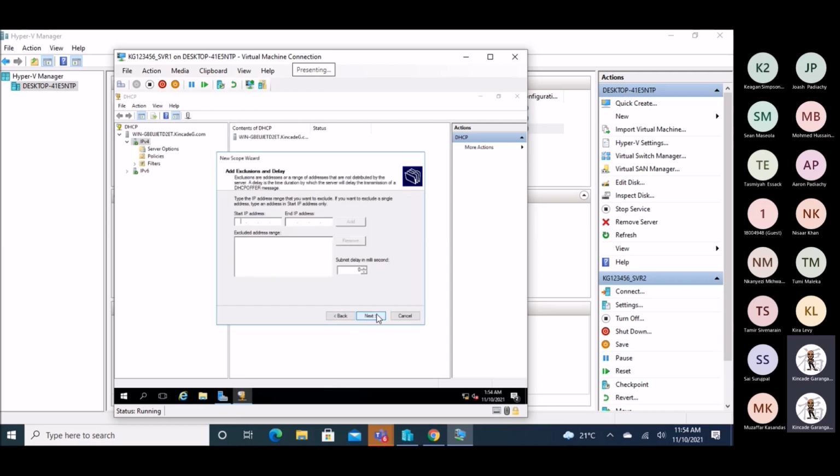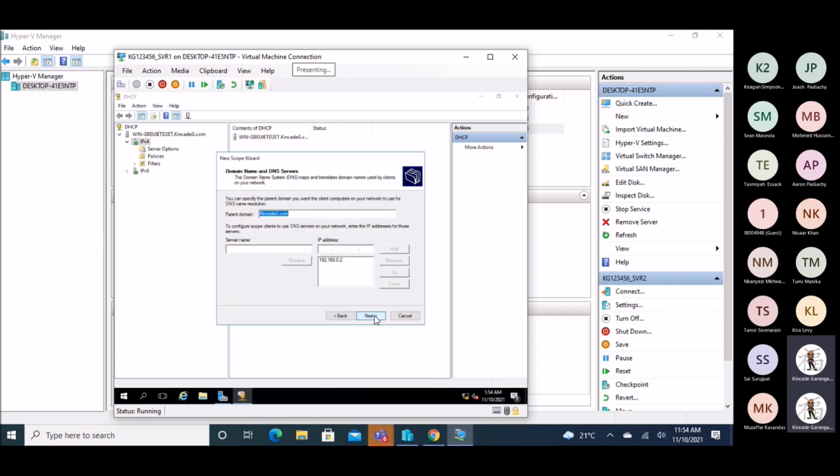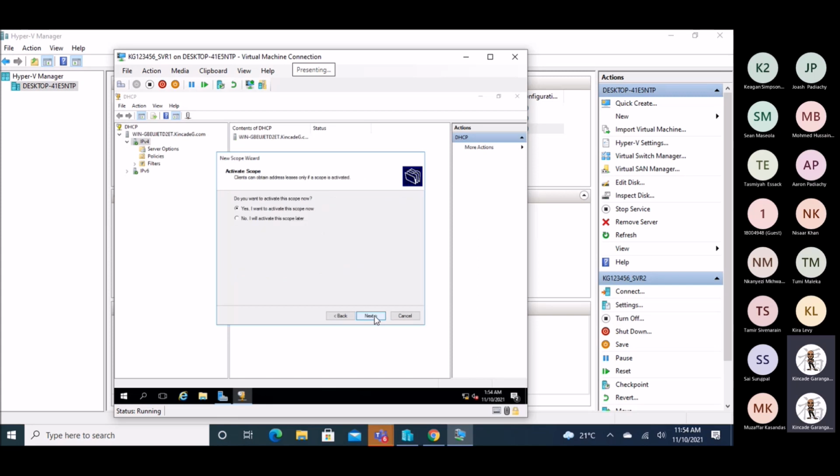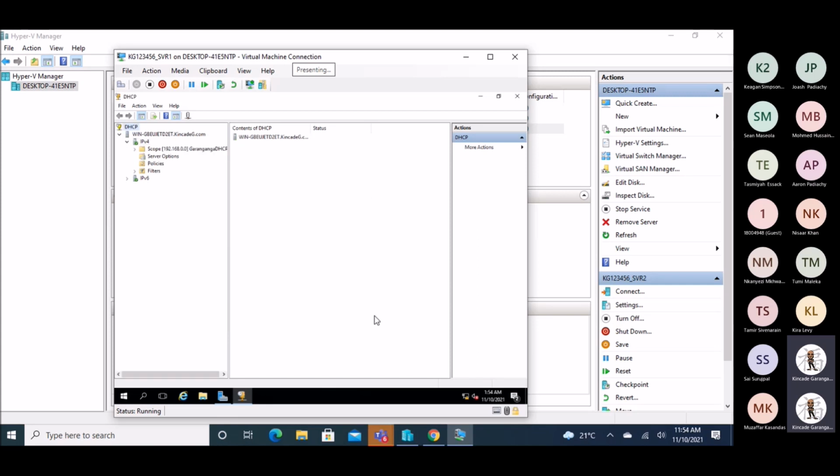So we're going to next that. We'll next that as well. So here they've mentioned that your lease duration needs to be 6 days. So you just enter the number 6 there. We'll next it, next everything else. Here we can incorporate the actual gateway we used, which is 192.168.0.1. We'll add that. We'll next everything else. Next, and then finish. And then automatically, once that is done, we've got a scope that we've literally created.